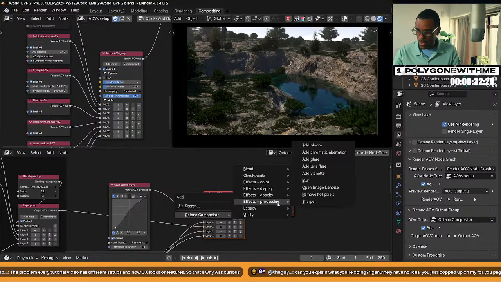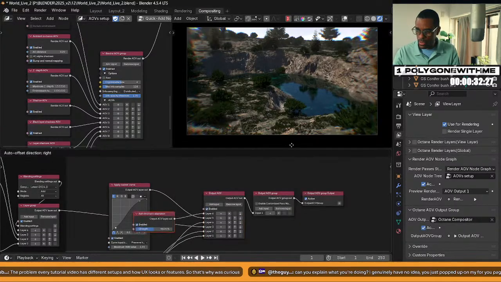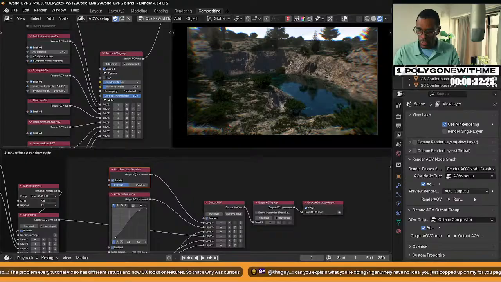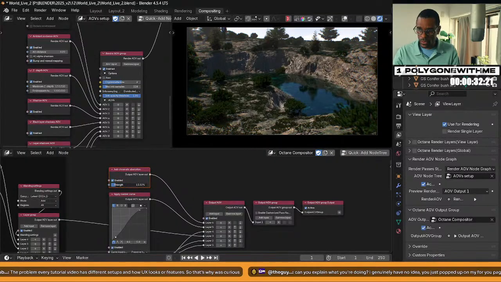Let's add some chromatic aberration to this a little bit. Not that much. Just a little bit there on the edges.